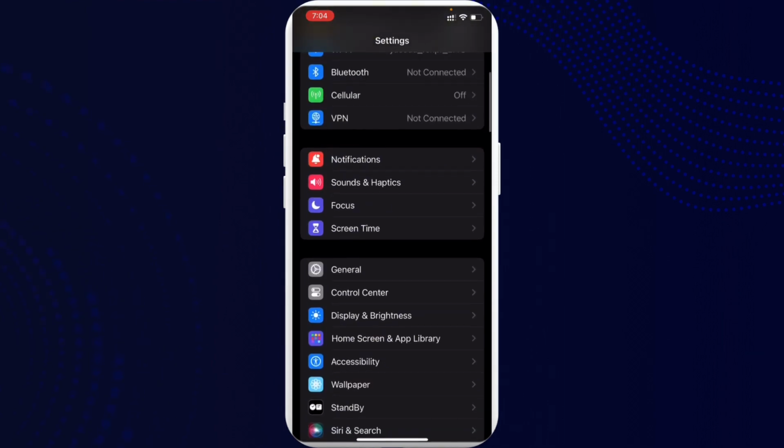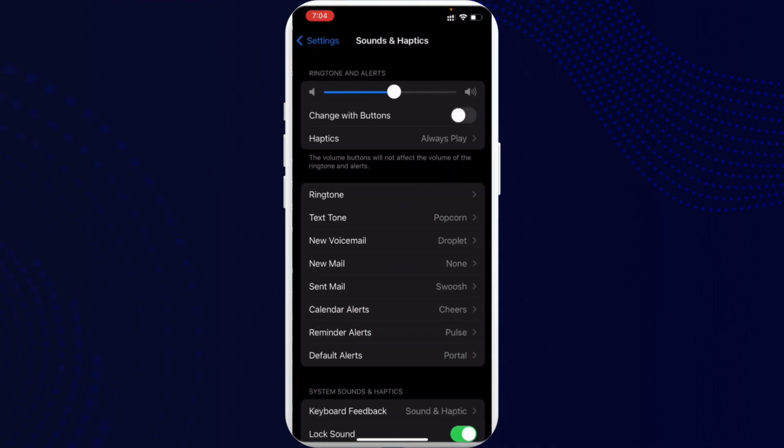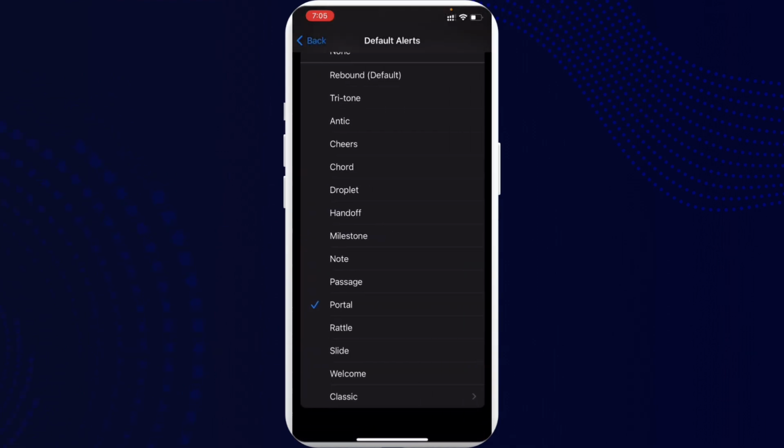Now go ahead and tap on Sounds and Haptics. You'll see several options. What you can do is tap on Default Alerts. Once you tap on it, different sounds will be available to you. You can just select any sound that you like.